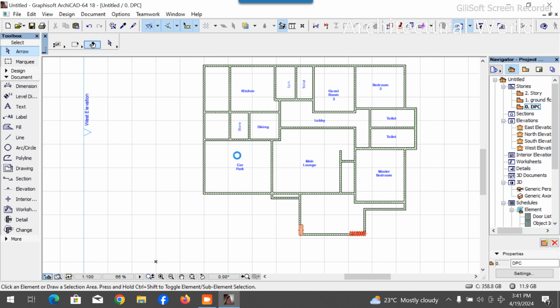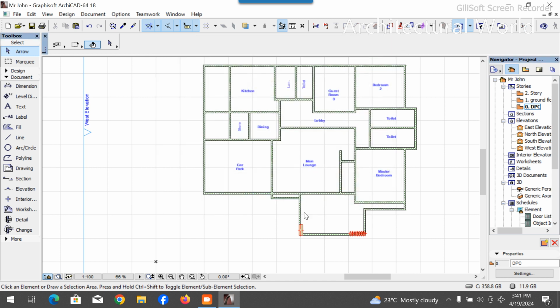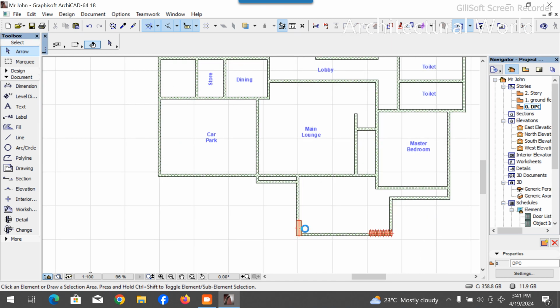So first of all, let's save this project. This design tools, design job. Let's save it with the client name, Mr. John. So I'm going to use his name, Mr. John. Okay. Now we need a staircase for this.